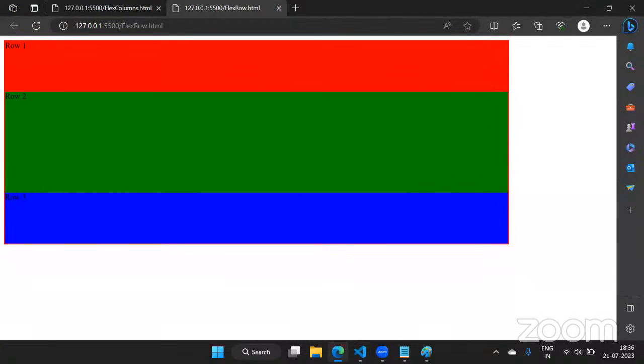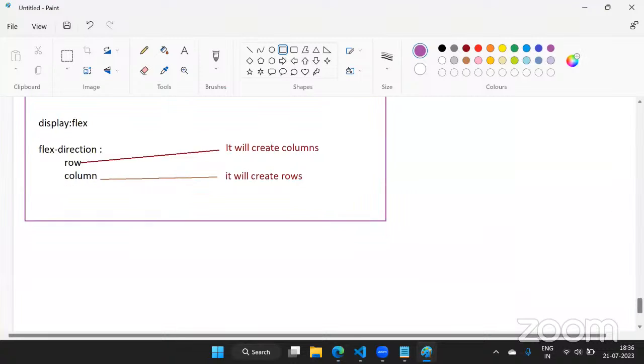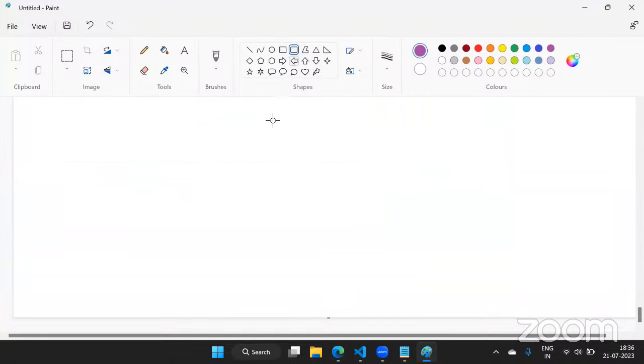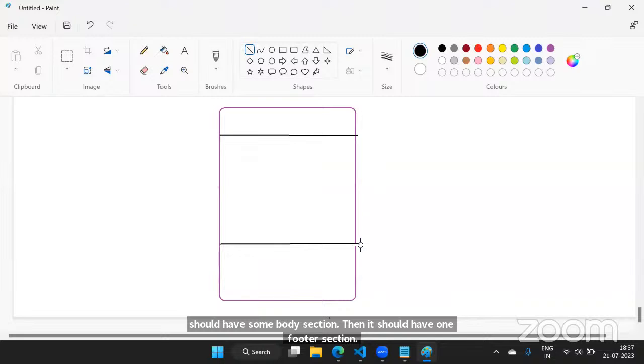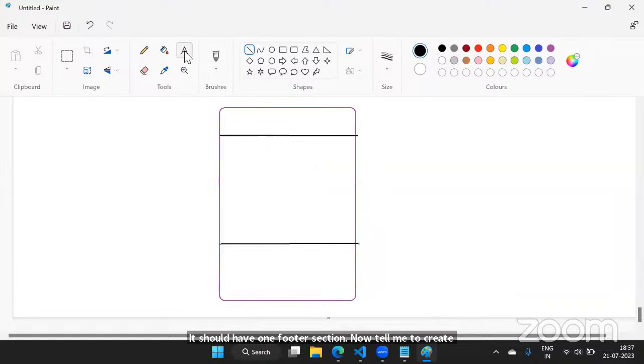Okay. Now suppose I want to create one HTML page. This HTML page should have one header section like this. It should have some body section. Then it should have one footer section. Now tell me, to create a layout like this, can we use the flex concept?